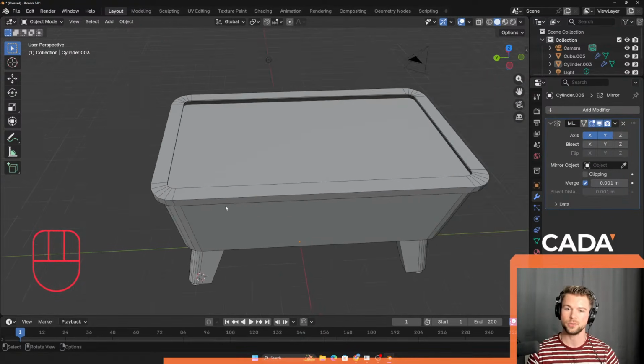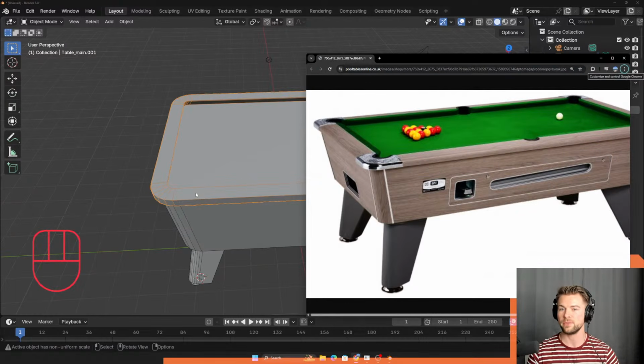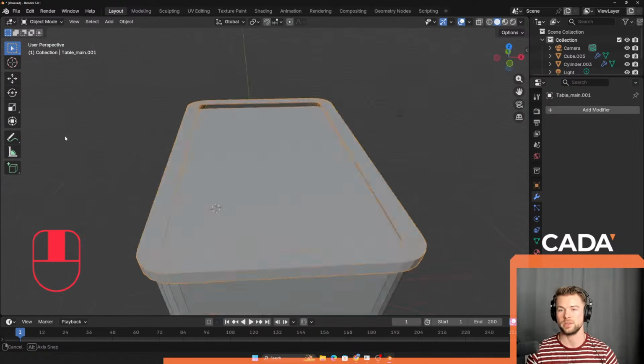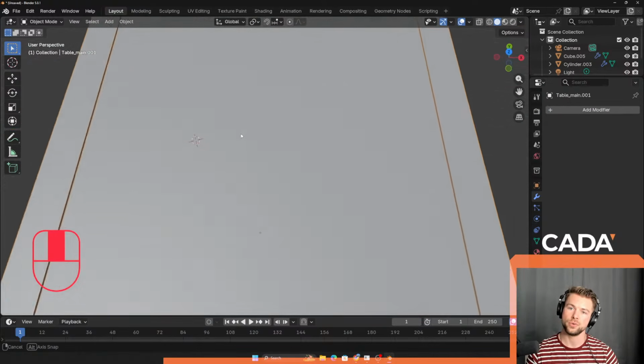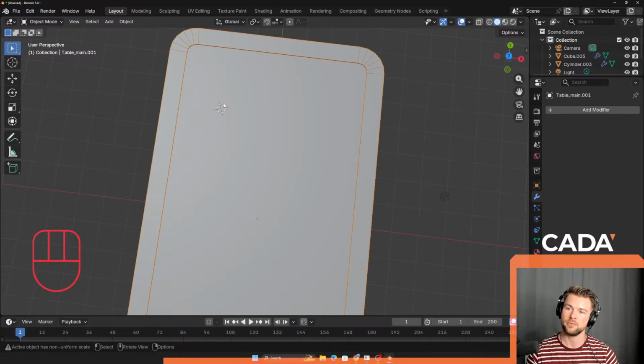Yeah, now back to the holes. So right off the bat, I can see I made this way too thin. It needs to go a lot more in over the desk. So how do we fix that? I think I'm gonna do it the hard way.